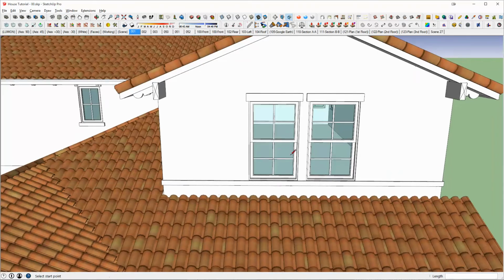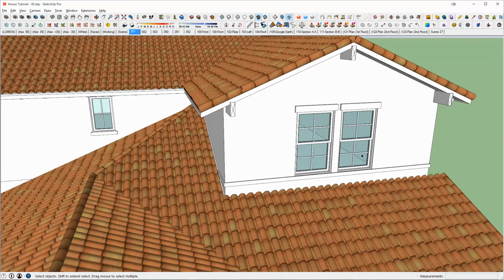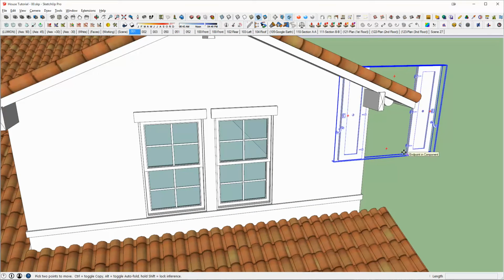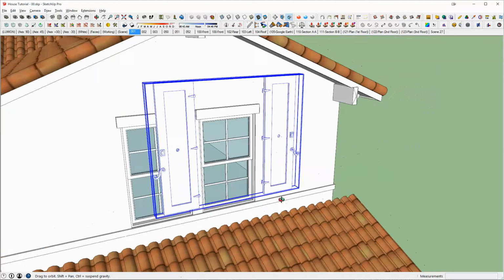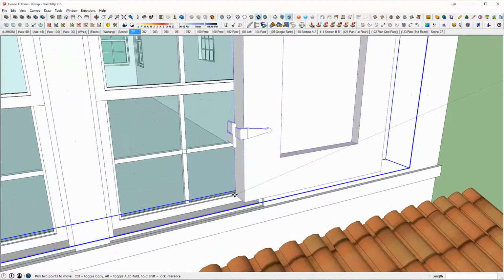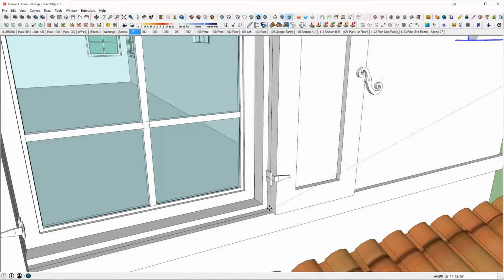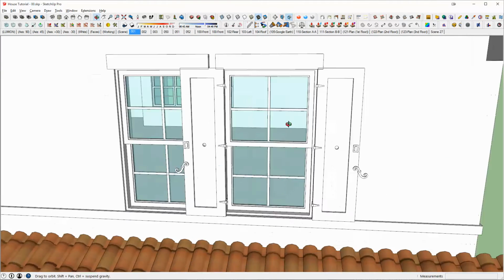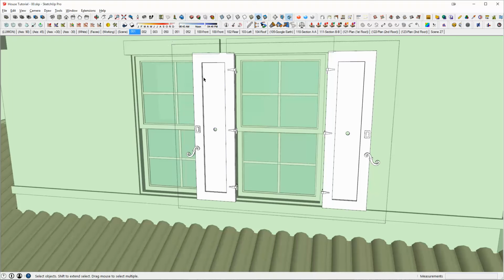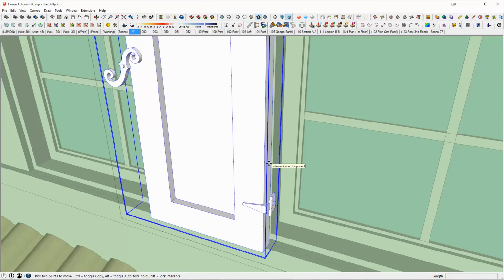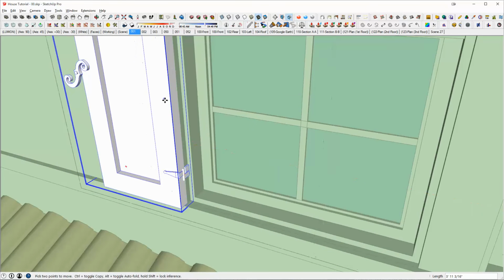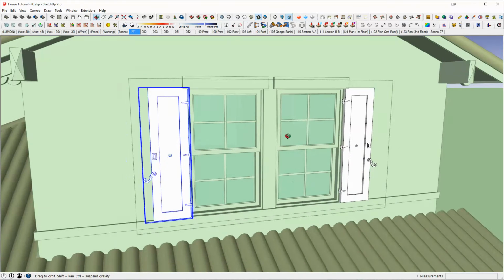So I'll just Control C to copy it, and we'll come into our model, and I'm going to Control V, and we will paste it right there. Oops. And just plop it down right there, right where we want it to be. Like I said, now we just need to come in here and adjust the width of where we want it to be and slide it right over here. So there you have it.